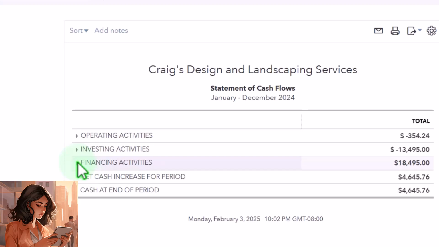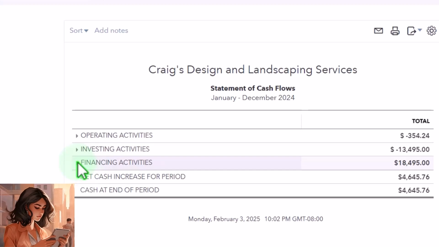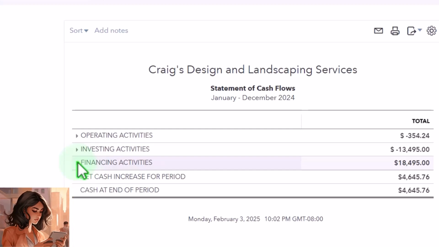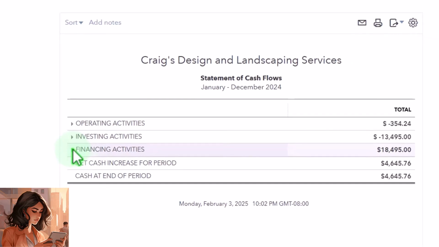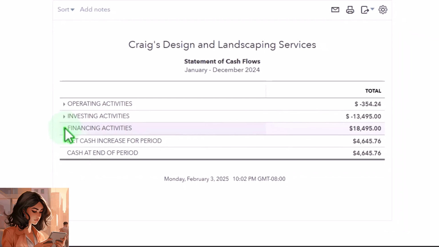The owner put money into the business, which if it was a sole proprietorship would be just an owner investment, or a partnership. If it was a corporation, it would be the selling or distribution of stocks. We would create more stocks. All right, so that said, let's look at each of these categories.